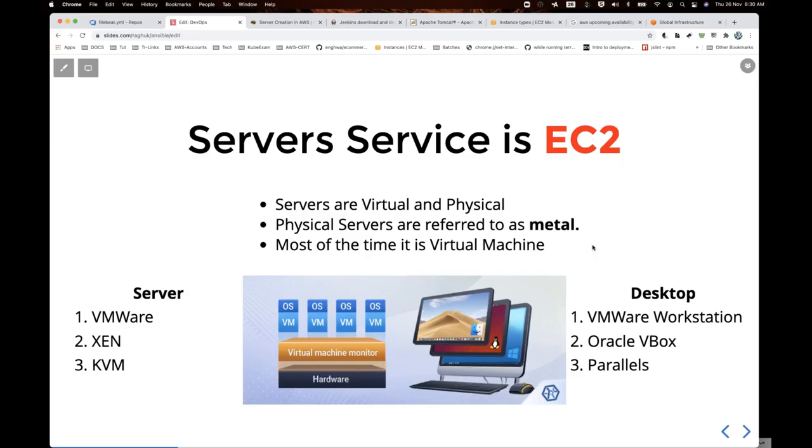So these are the things you have here. On the server side, the hypervisor software we use includes VMware ESXi, Xen, and KVM. On the server side these are mostly used, and the most widely used is Xen, Citrix Xen. On the desktop side you can also do that. On the desktop you can install VMware Workstation, Oracle VirtualBox, or Parallels. These are the different utilities on the desktop.